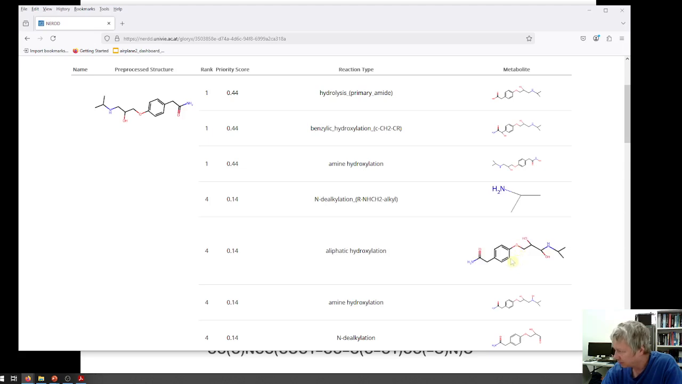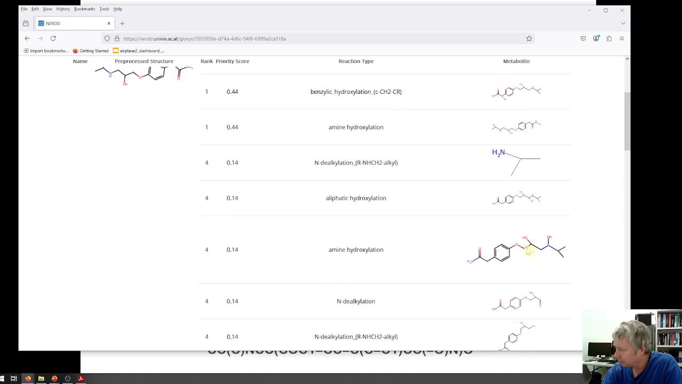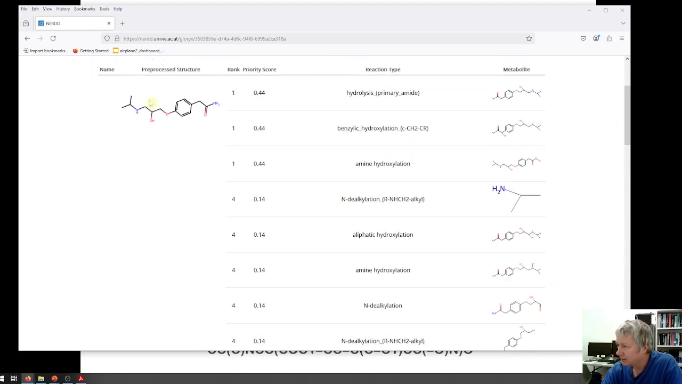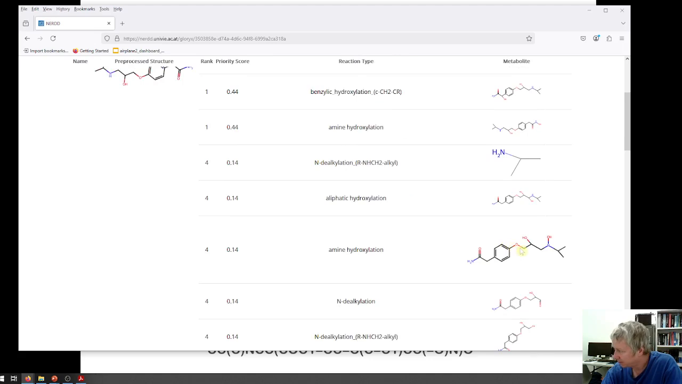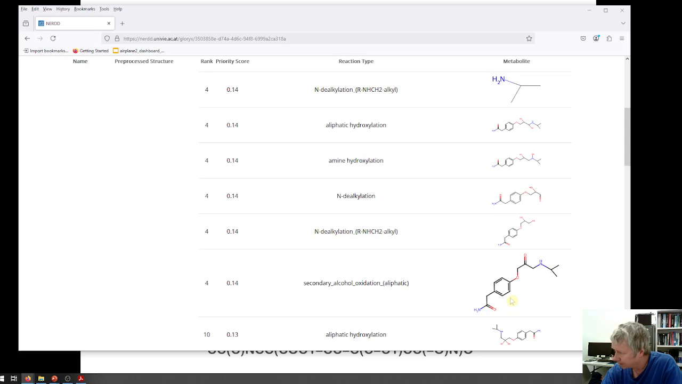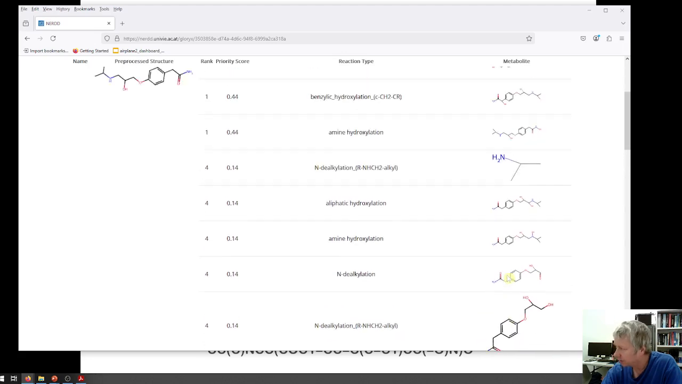Aliphatic hydroxylation. So dealkylation of, I guess, this piece, if it hydroxylates, kicks off, makes an aldehyde. The hydroxyl kicks off the amine. It would make an aldehyde. That's what it's saying there, I guess. Or there. Dealkylation, that's the one I was kind of predicting. Maybe. A couple other options, but they're lower probability.